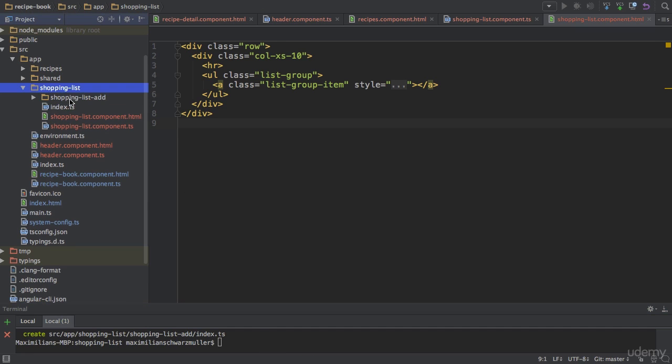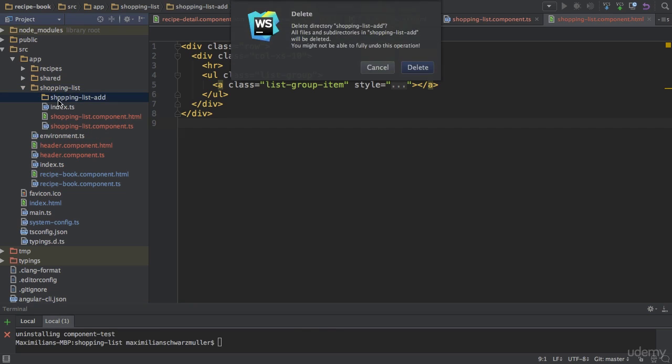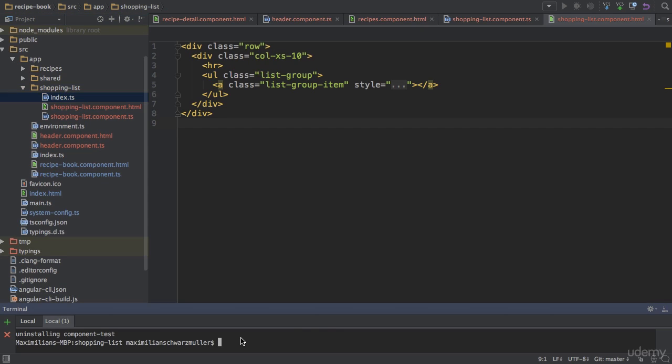And that was a mistake. I did not want to create a new folder, but with that I can show you the command ng destroy shopping list add, which should get rid of the folder and everything here. And of course I need to tell it that this is a component, so ng destroy component shopping list add. So with that, it deleted all the files and I can get rid of the folder.